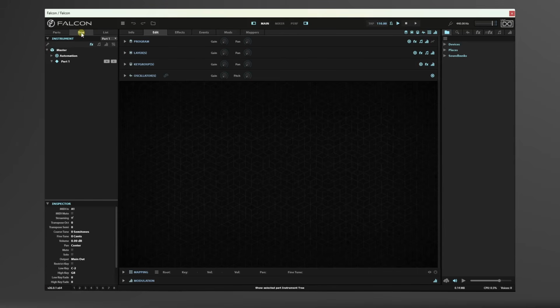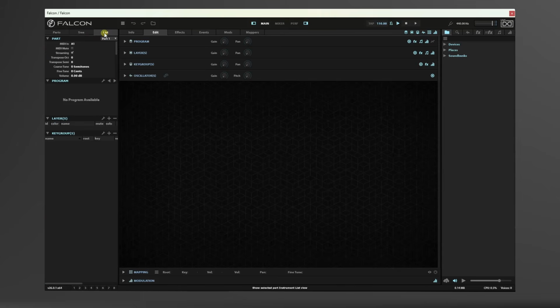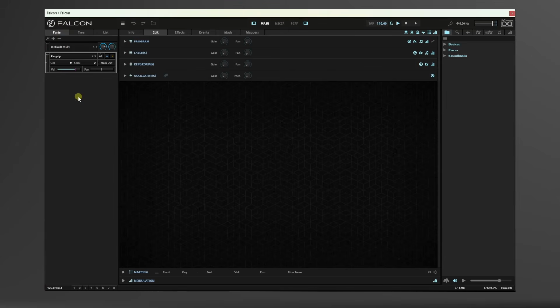Moving on, we have our tree view. This is going to allow us to quickly get to different sections and manage those within our patches that we're working on. And then we have a list view where we can further manage our presets and what's going on. And we'll just come back to the parts for now.